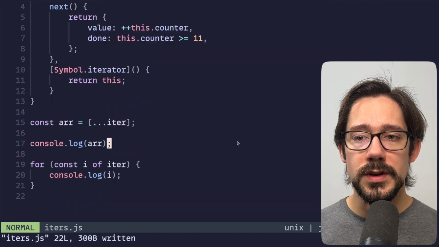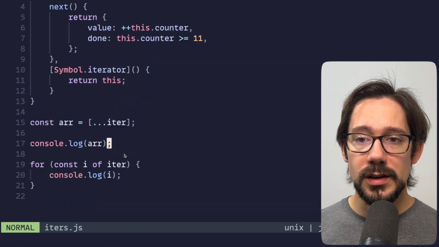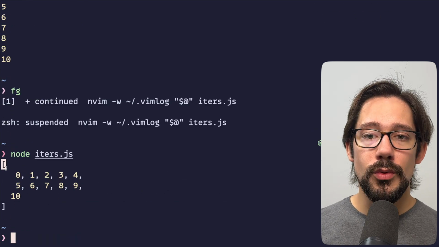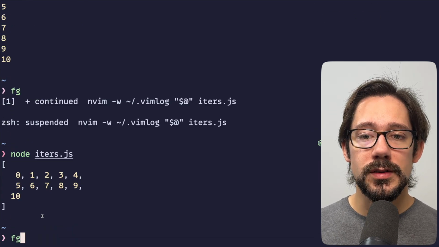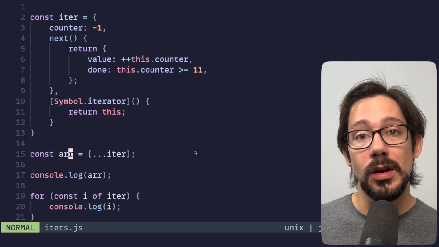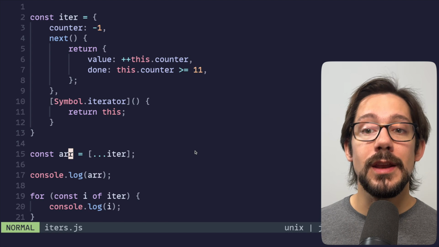Notice something important here. We're spreading this iterator, logging it, and then iterating over it. What do we get in our log output? Well, we get our array here. We don't get any log output. The thing about an iterator like this is that we are consuming it. Once we reach the end, we can no longer iterate over it. There's no way to go back to the beginning or to restart.